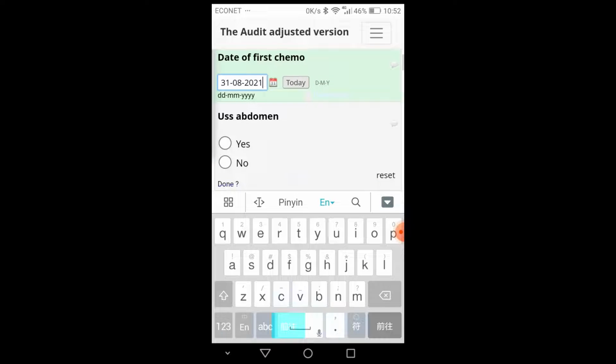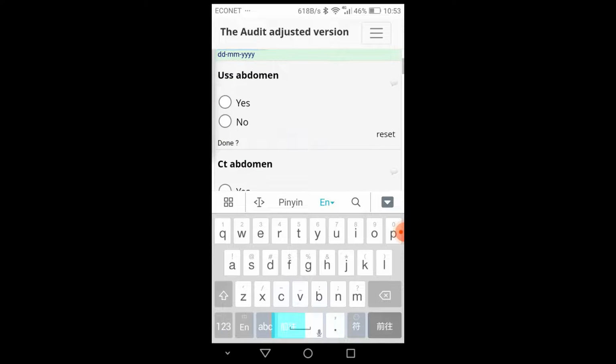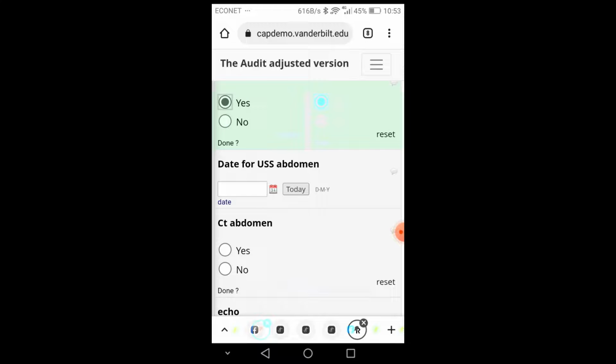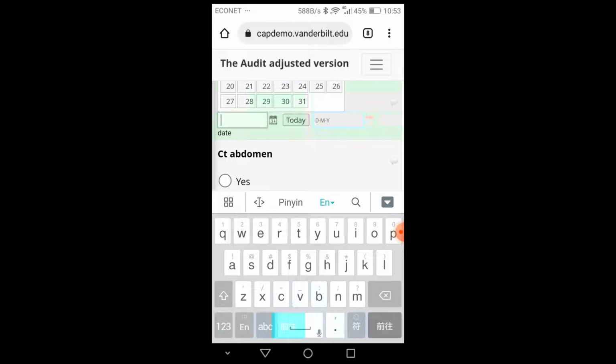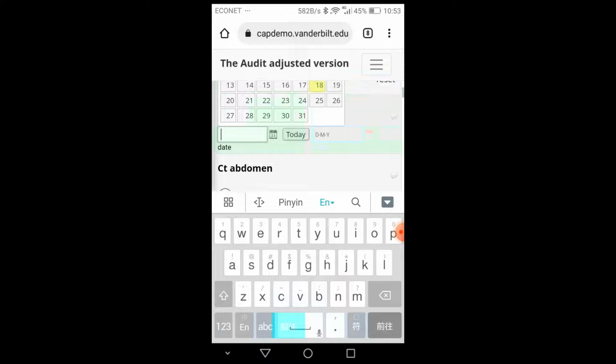August 2021. So now you see there's a slight change here. You're saying USS abdomen, right? For the USS abdomen, we are saying there's a question mark done here. Is it done? If it is done, you say yes. If it is not done, you say no, right? The moment you say yes for the USS abdomen, you see there will be a pop out of this question which says date for USS abdomen. Okay, so it means if you say no, that date question for date for USS abdomen will not show out.